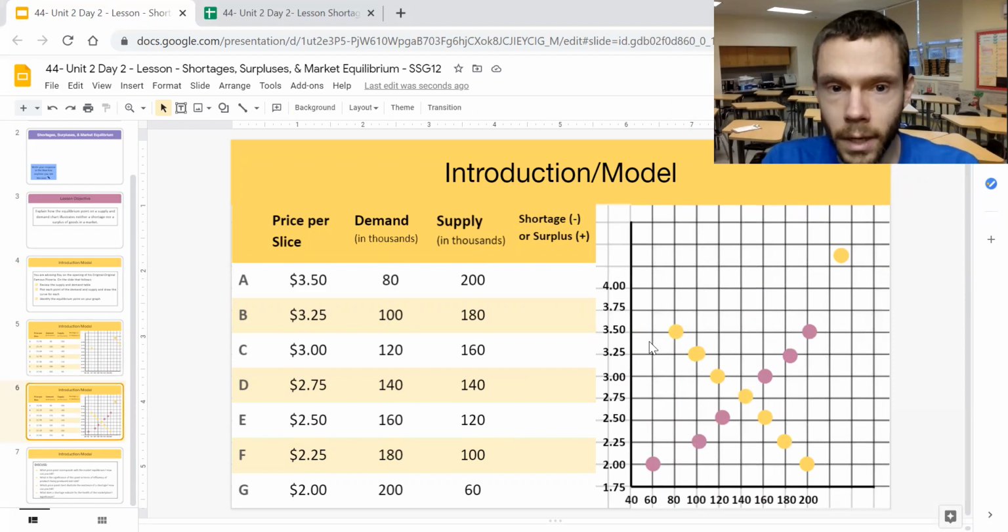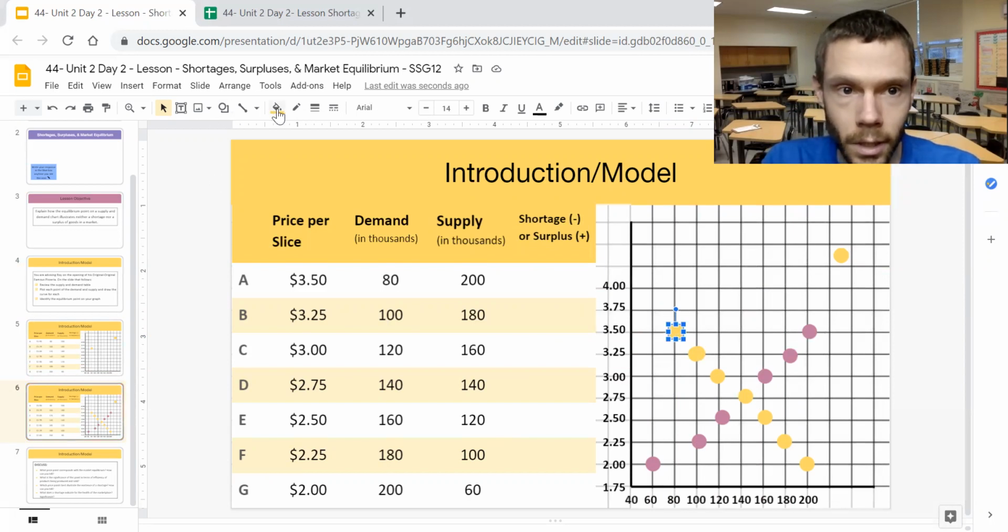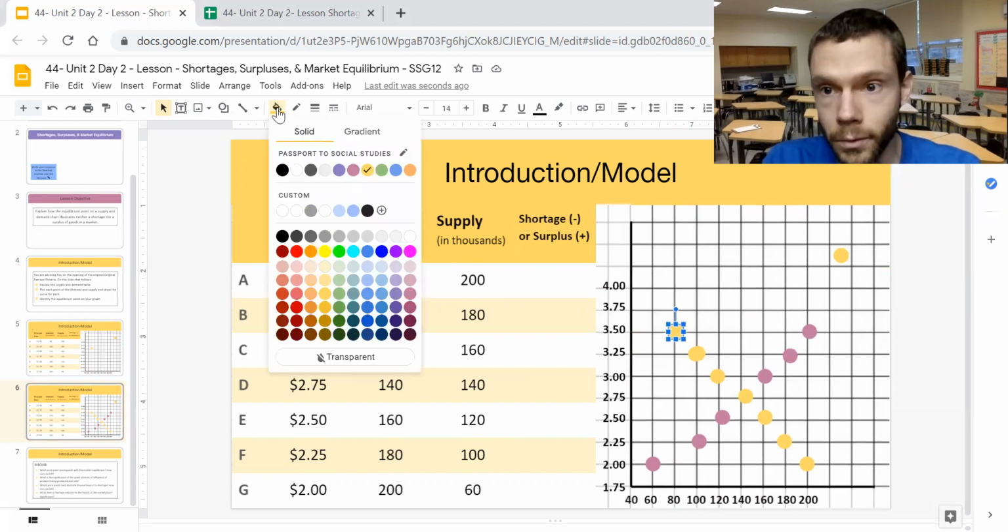Now the question becomes, how do we go from the yellow part of the demand curve to the supply curve? I changed the color on the dot. It's very easy to do that. You just click on the dot itself, and then you could change the fill to whatever color you prefer.